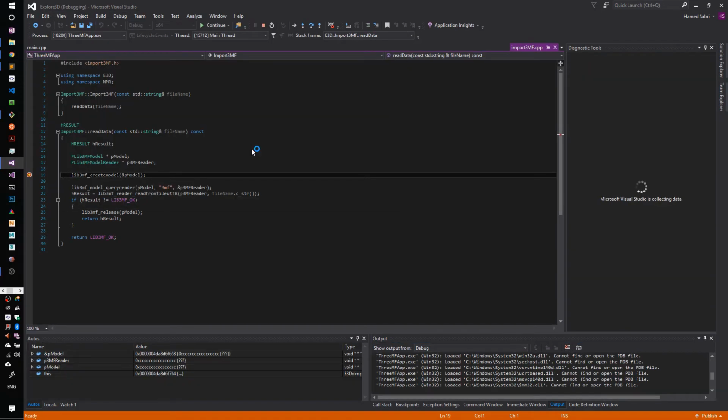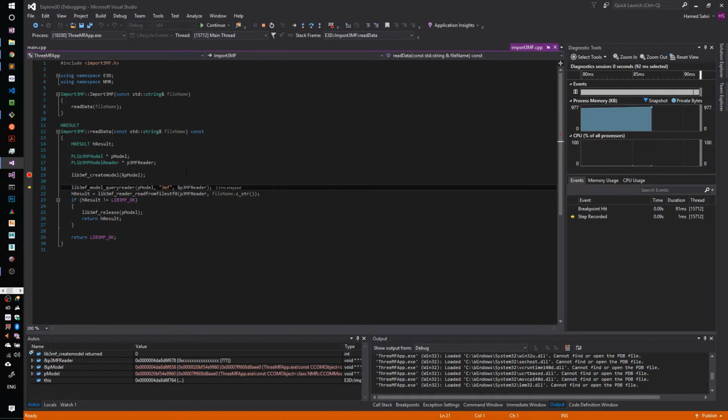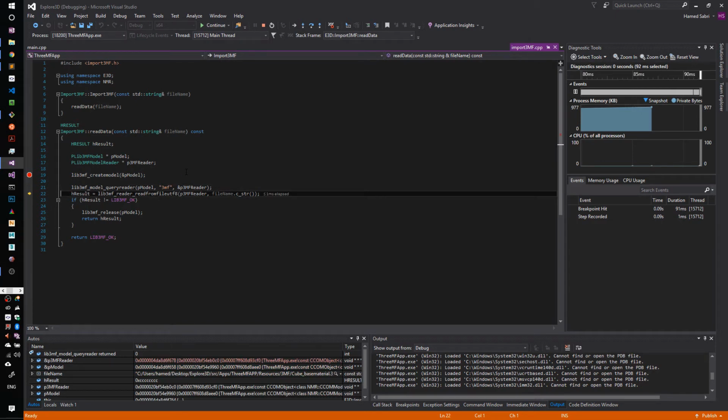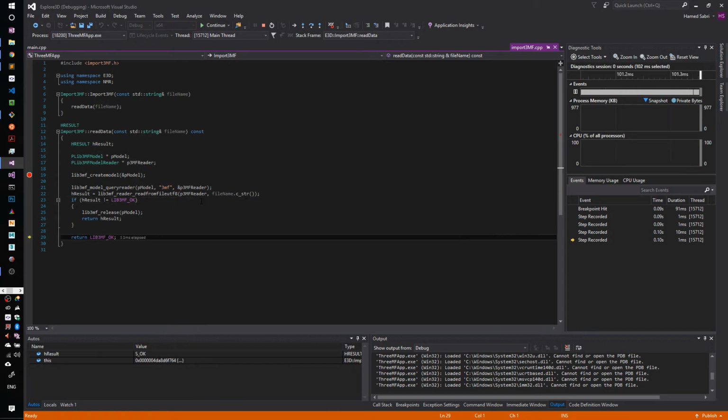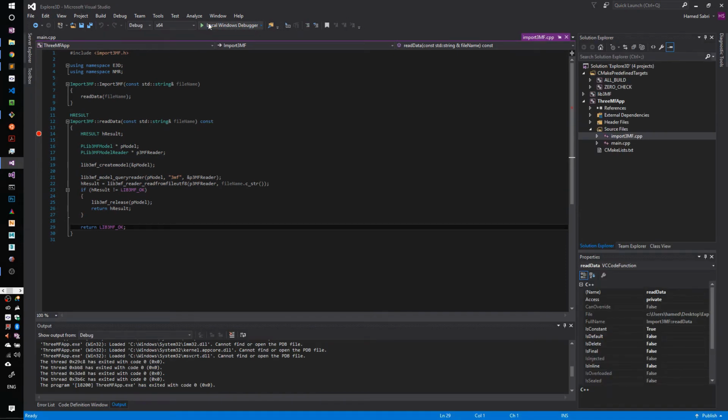Okay. So let me just step through this and just make sure that everything is good. So it seems this function is returning okay, and as you can see, the file name that we are passing is the absolute path for this file, and after this we are returning okay. Great. So it seems like our importer class is now reading a 3mf file just fine.